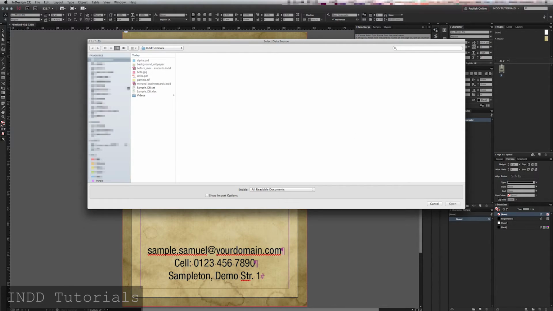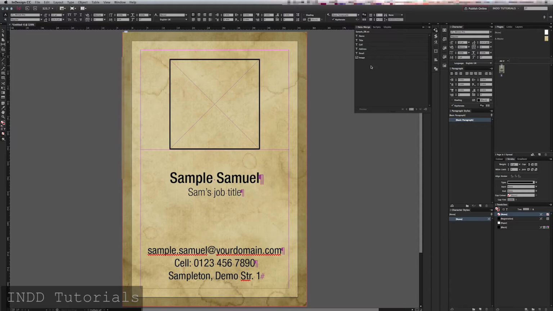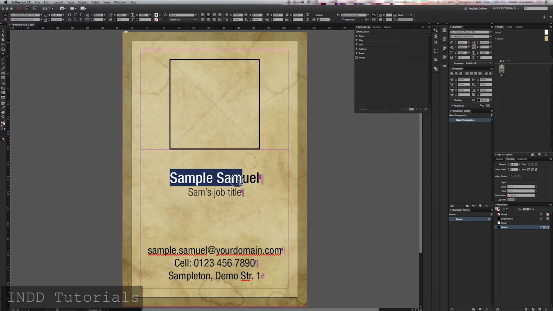I have previously created a text file as a database. Just select it and click Open. After InDesign has loaded our database, the names of our variables show up in the Data Merge window. Each line defines a different variable. The text variables are marked with a T in front of them. The image variables are marked with a small picture, so you can overview it easily.